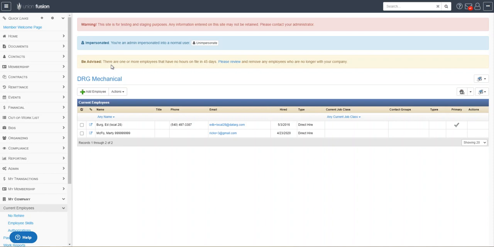This is just a simple means of helping you keep track of your roster and seeing folks who may or may not need to be removed due to inactivity. In this case here, we can see our fictitious DRG Mechanical Company. We've got 2 employees on it. So we're going to look at it, and we have a nice link here that says please review and remove any employees who are no longer with your company.